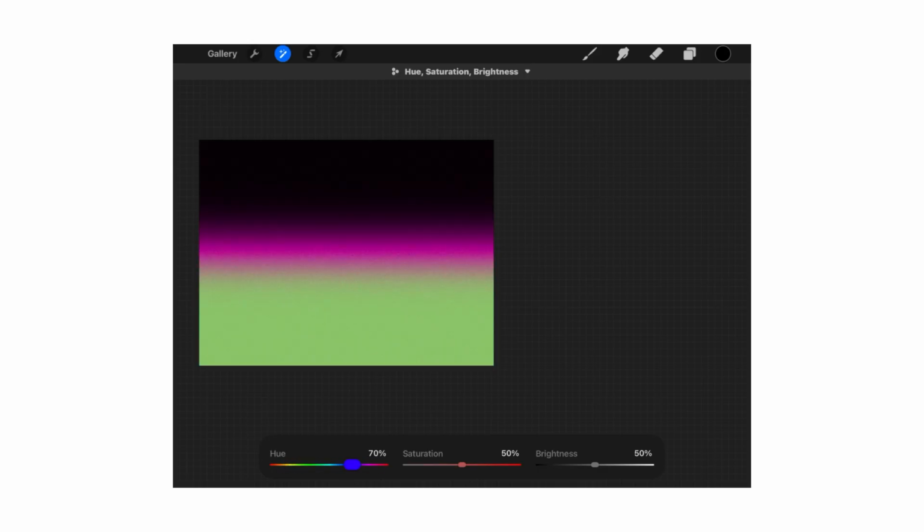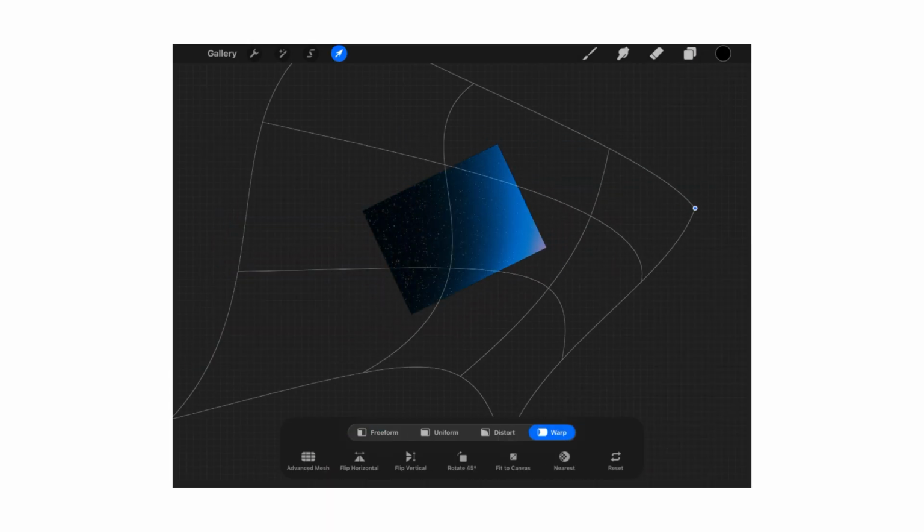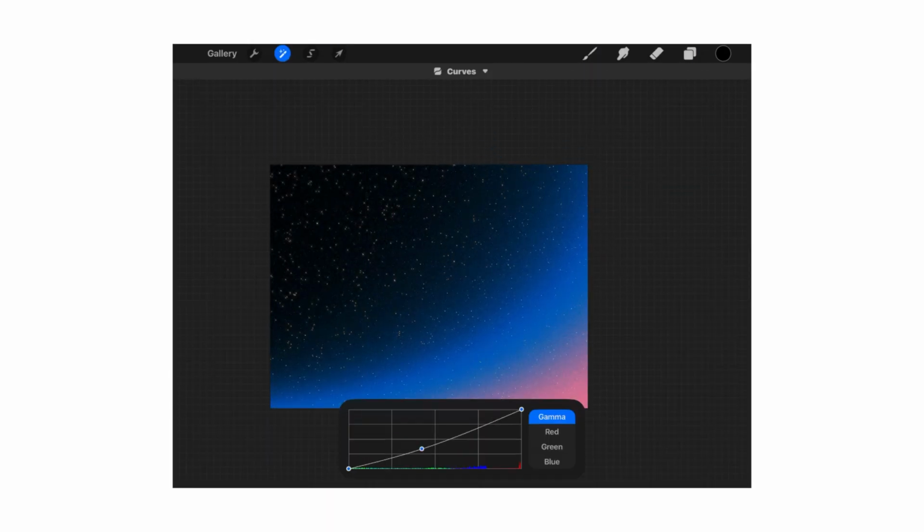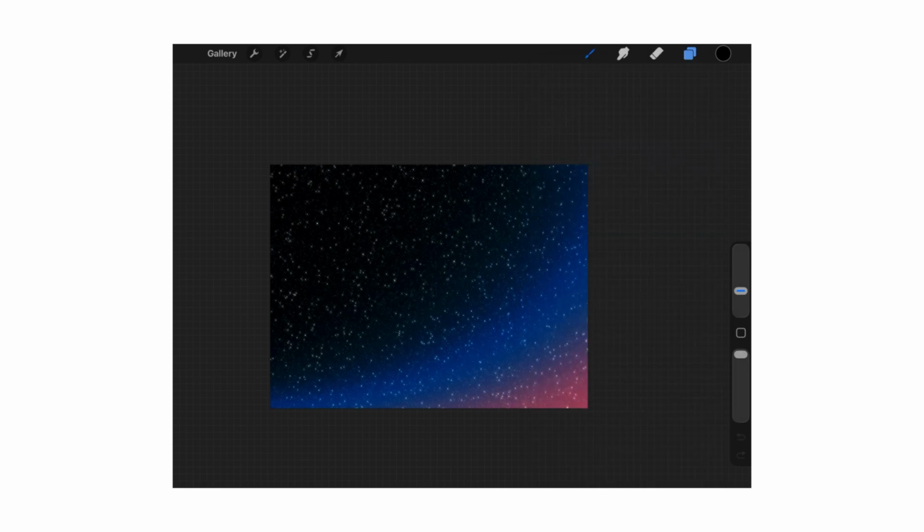If you'd like to take your work even further, consider adding something like a gradient to your star field. If you'd like some tips on how to do it, consider watching my next video.